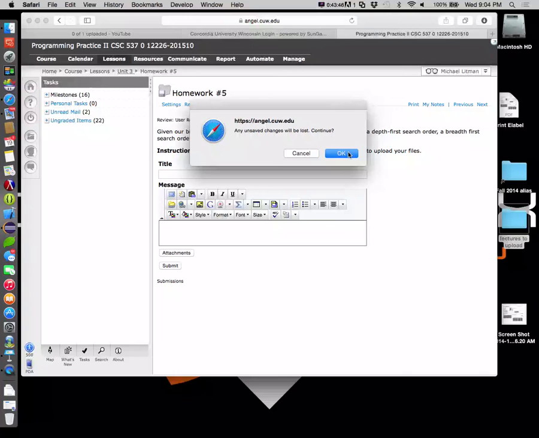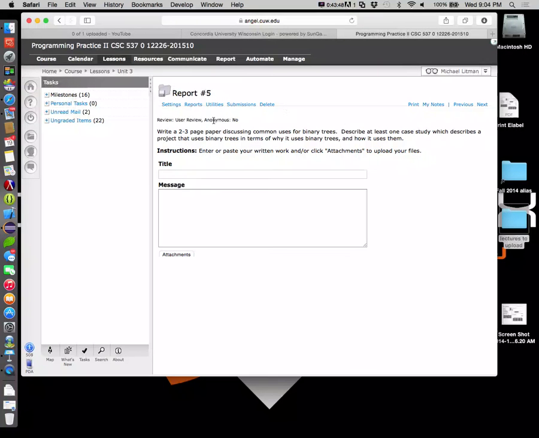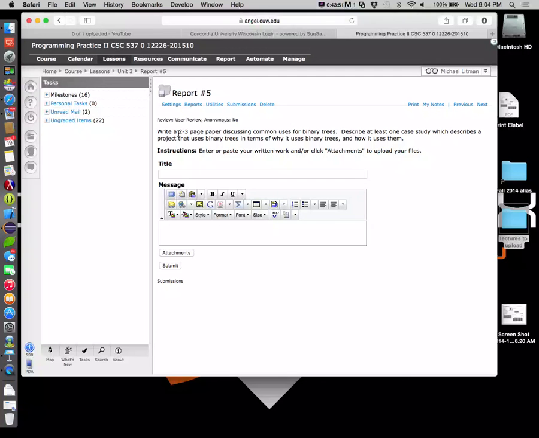All right, quickly, let's just look at the report so you know what I've asked you to do. Write a 2 to 3 page paper discussing common uses for binary trees. Describe at least one case study of a project that uses binary trees, in terms of why it uses binary trees and how it uses them. For instance, if you'd like to pick Oracle, you can, but I want you to tell me how Oracle utilizes binary trees and why it chose to do that. Make sense? There'll be lots of examples of case studies that use binary trees.